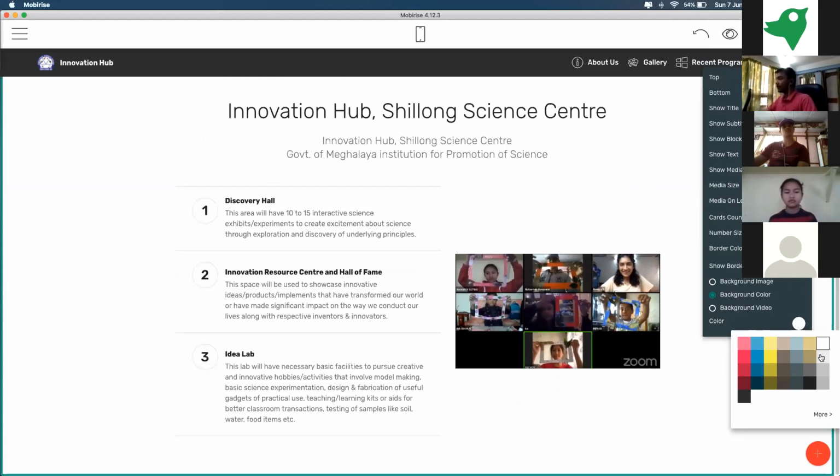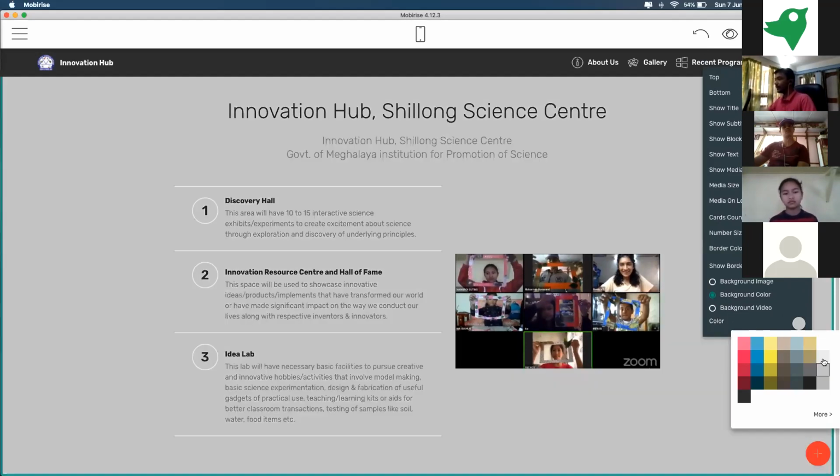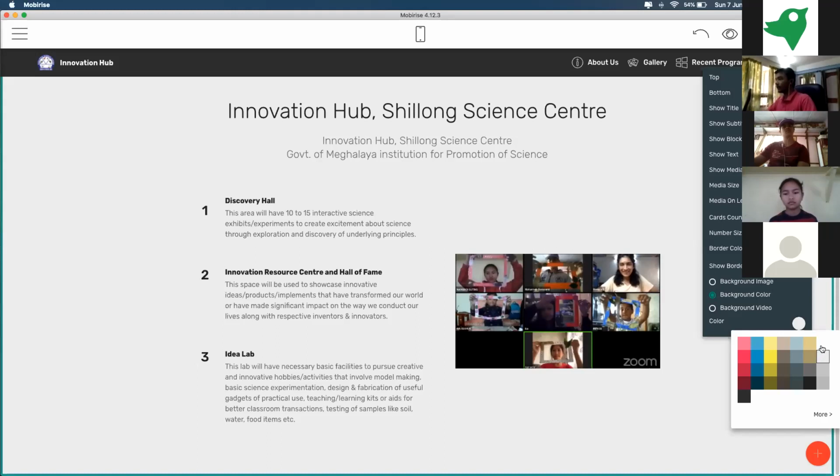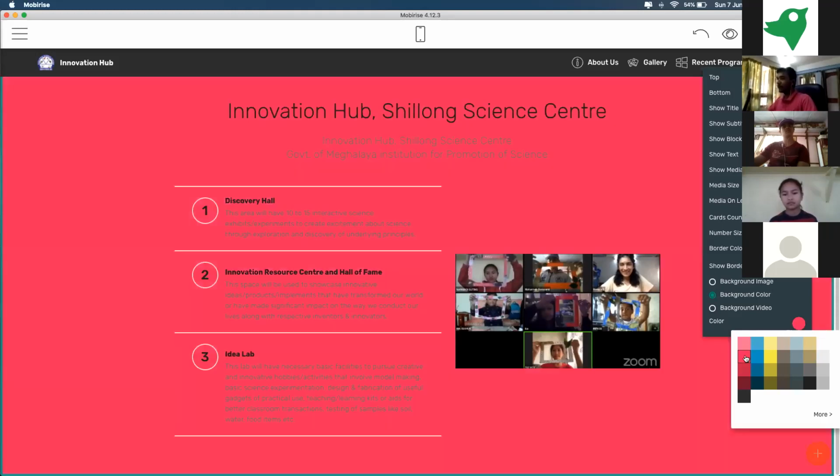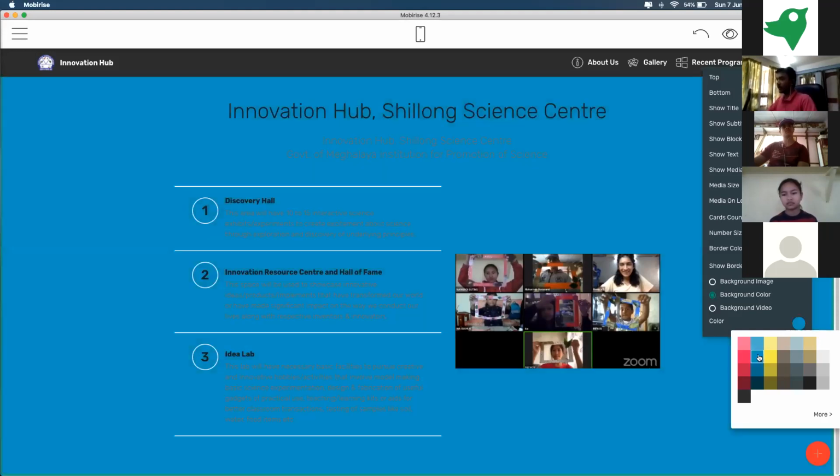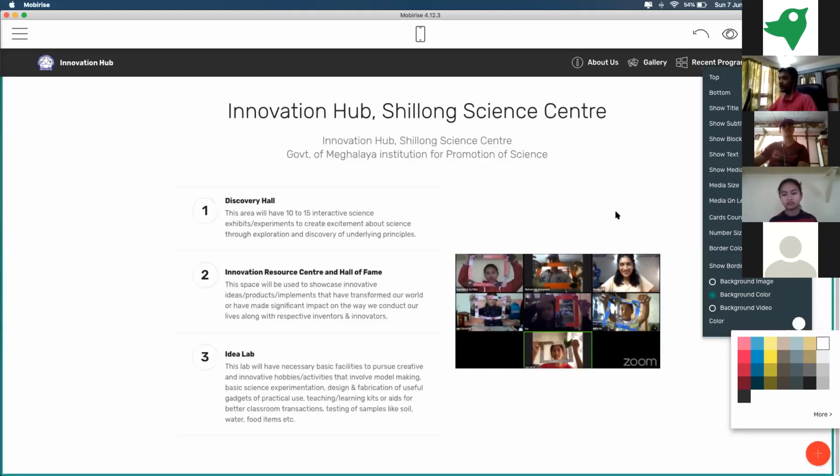And the color can be used to set the background color of the whole section. Okay, so it is currently white. If I want, I can use the red or pink or anything I want. Okay, but the white looks perfect.